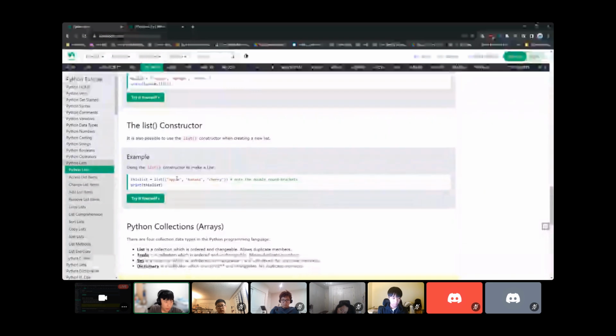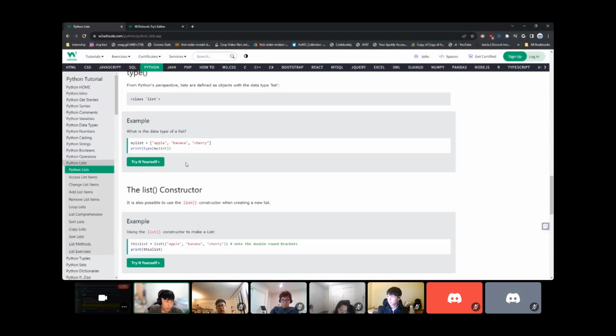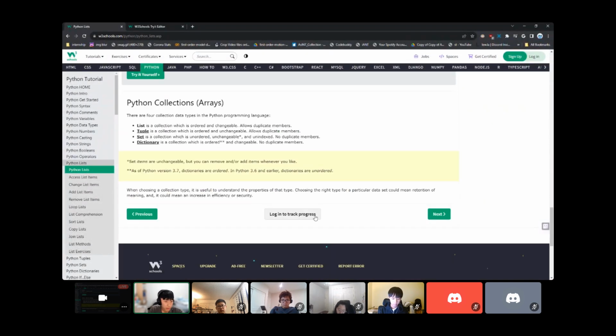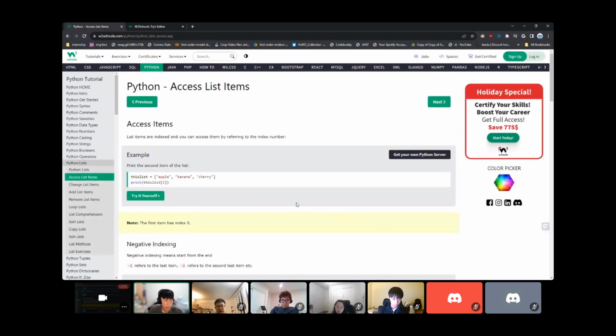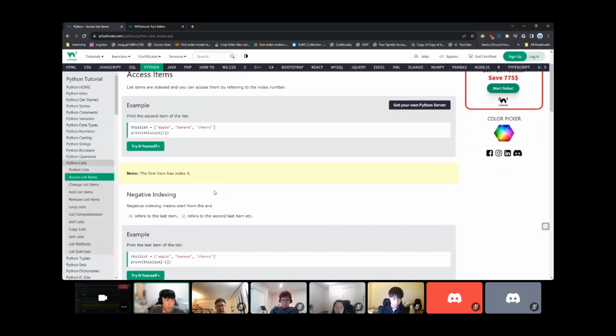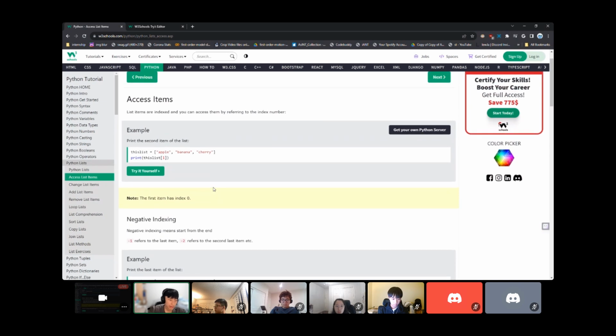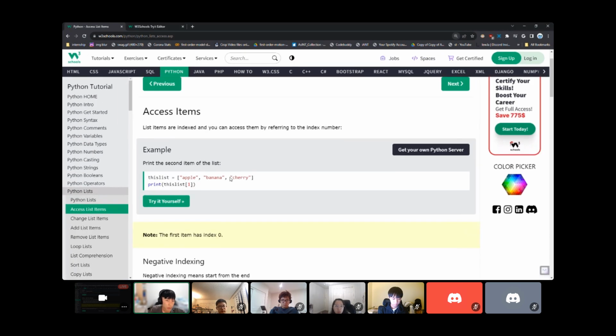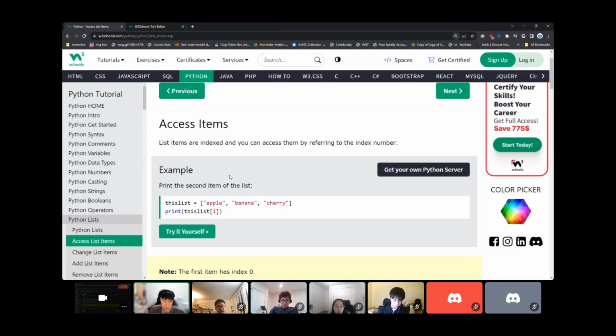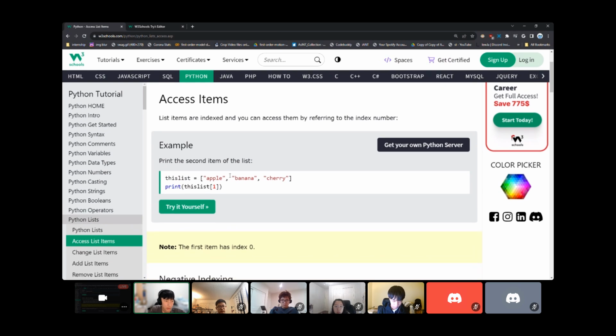So yeah, that is the basic commands of the list, and then we can move on to how to access list items. As we said before, lists use indexes, and I'll zoom in just in case some of you can't see it, just so everyone can see it.